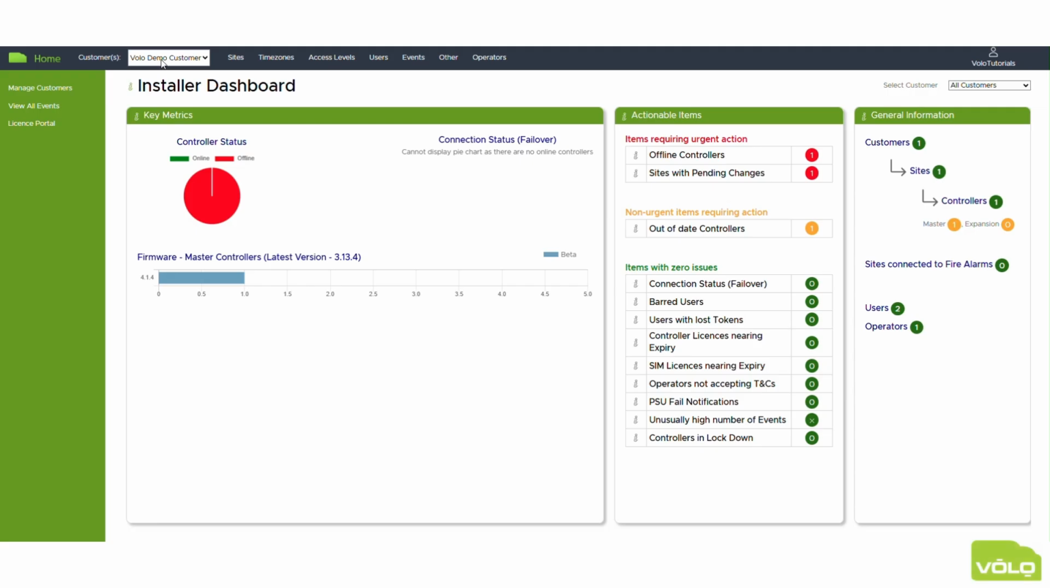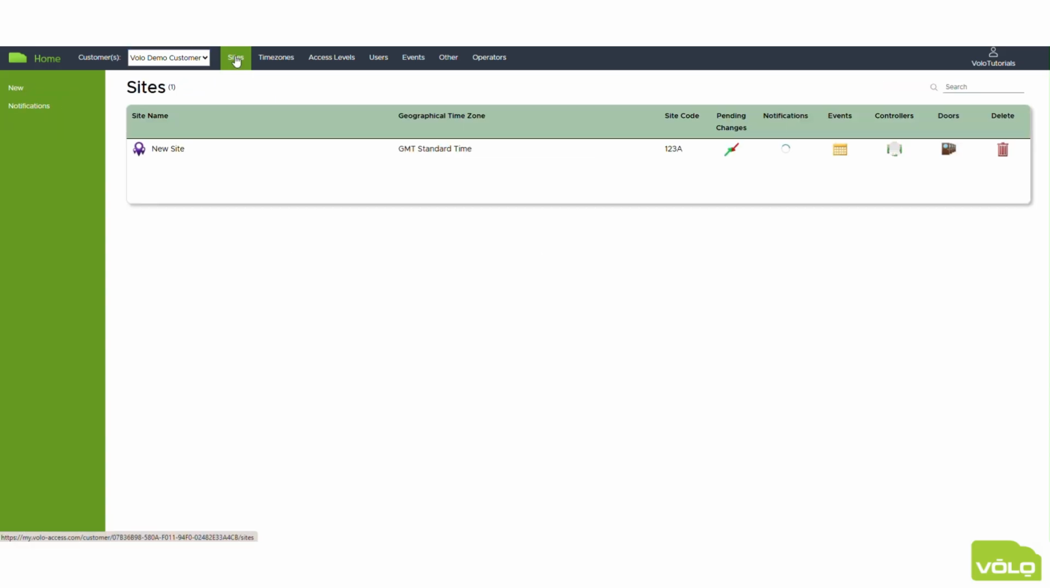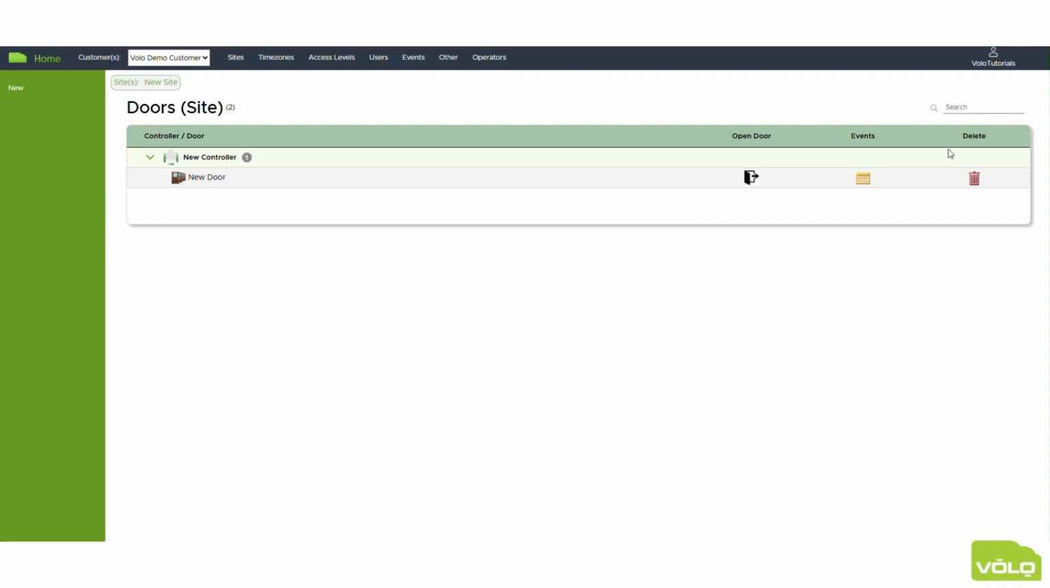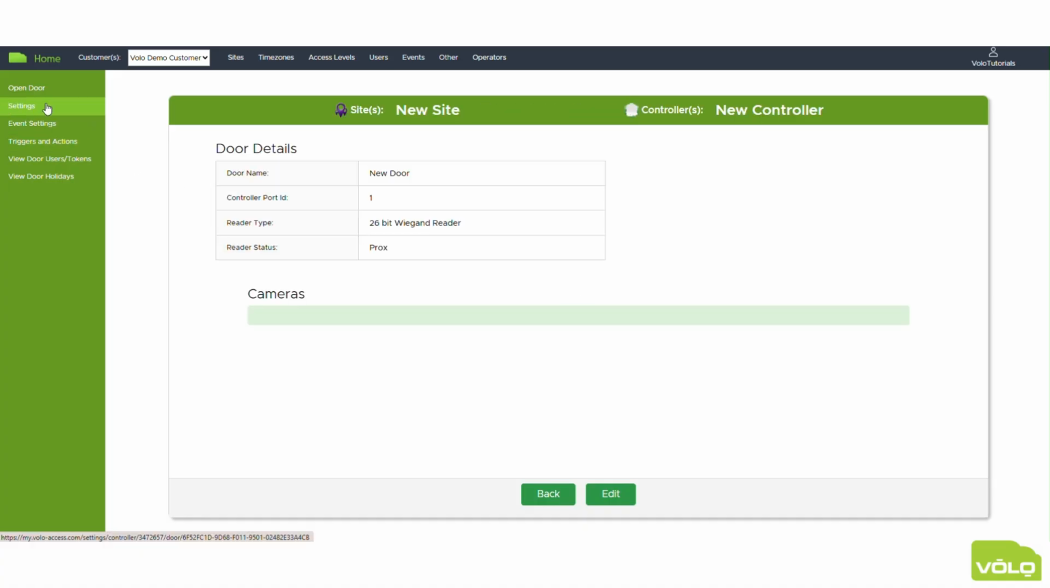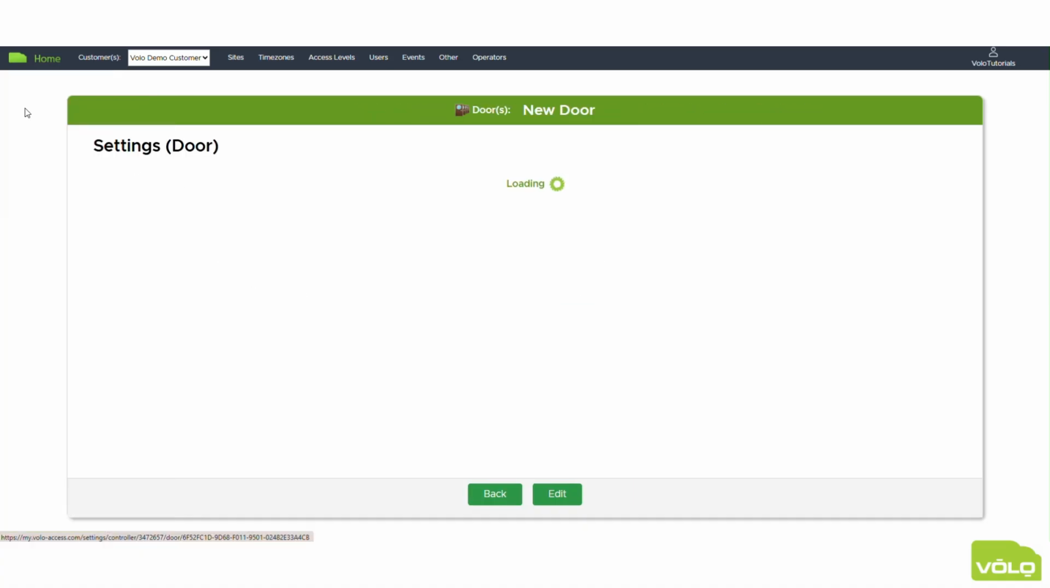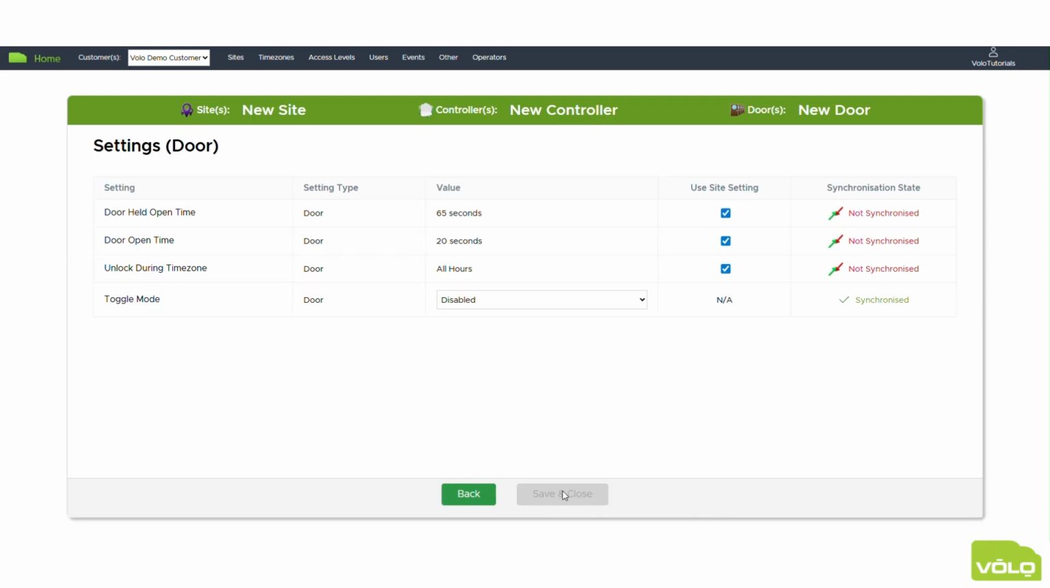Select the customer the door belongs to. Navigate to the Sites menu option in the top bar. Click on the icon in the Doors column. Then, click on the door icon next to the name of the door you wish to edit settings for. Then, select Settings from the left-hand side menu and click Edit.